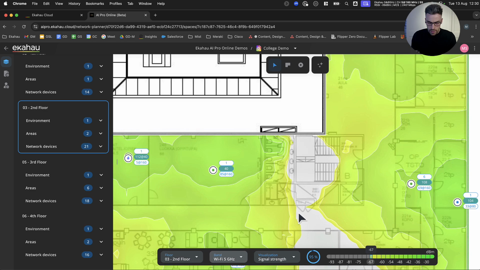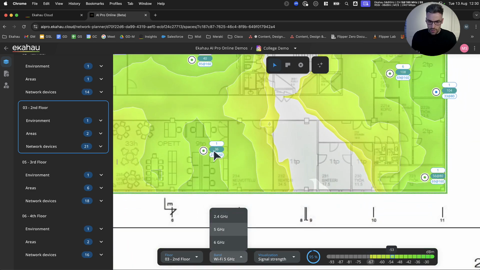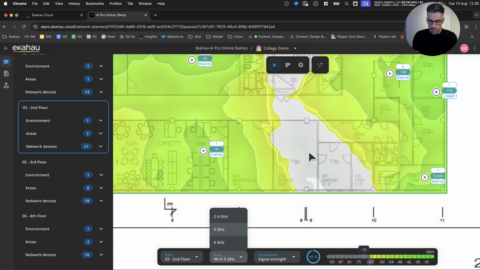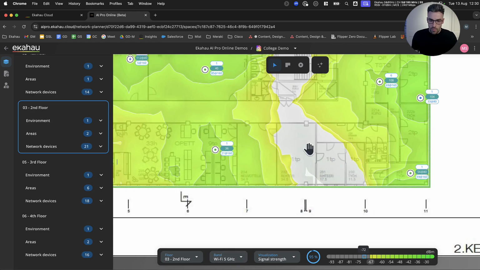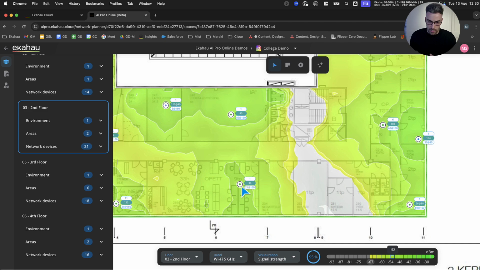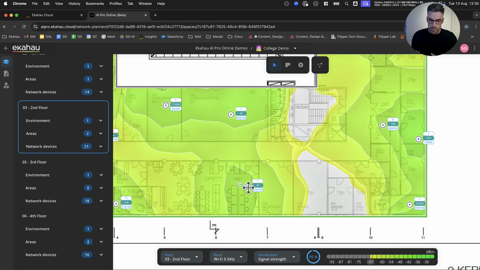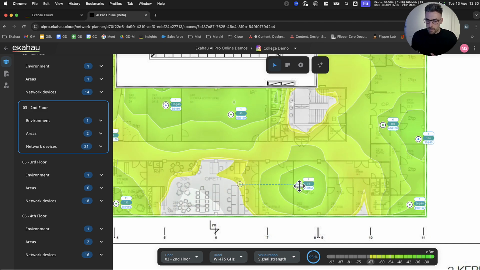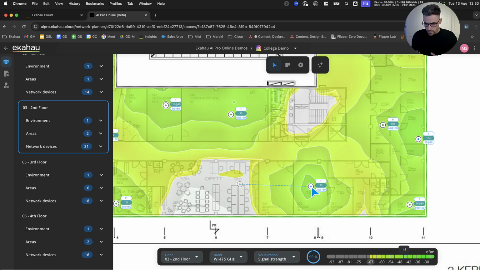So if I zoom in and take a look at what's going on, we can see, yeah, we've definitely got a coverage issue down here. Maybe I want to make some changes to the position of my current access points. I want to see how making a change might impact the coverage in the room next to where the AP is right now. So I can grab this access point, move it along, and maybe put it into this room.